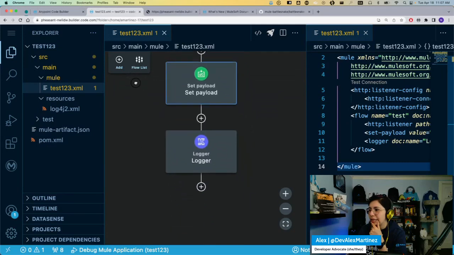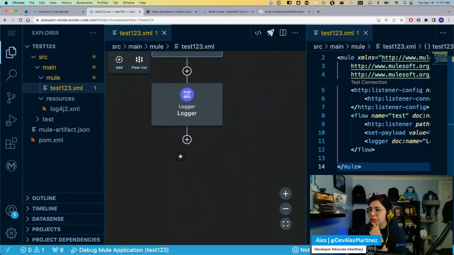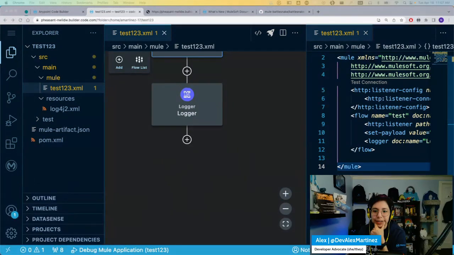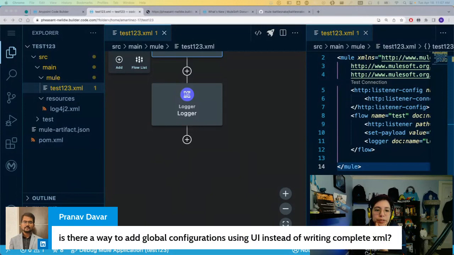All right, so we have that. What else should we do? Let me move sides again so you can see here. Oh, there's a question. Is there a way to add global configurations using UI instead of writing complete XML? I feel like not yet. It will be there when it's ready, of course. But I think it's not there yet. Not right now.